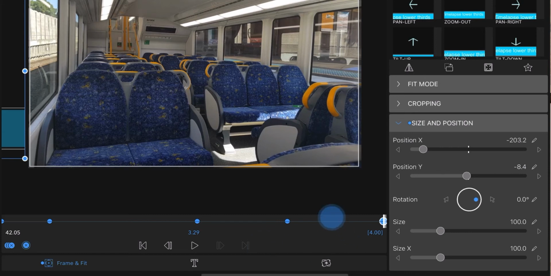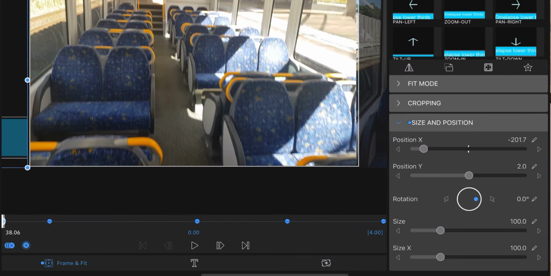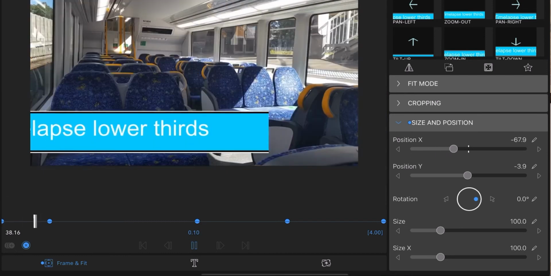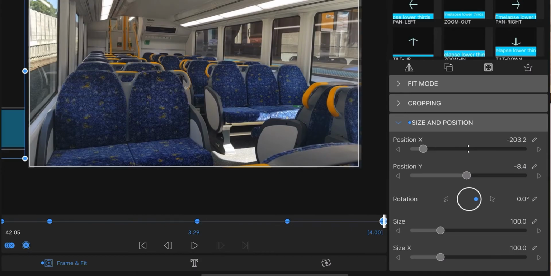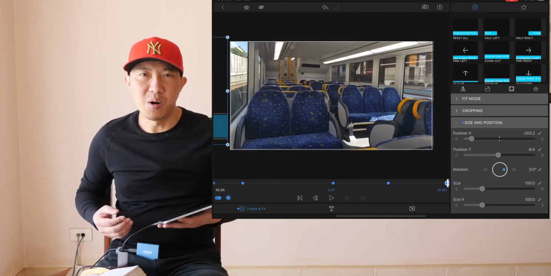So right now, see all the keyframes down here we made? And that's the instructions, okay? Basically, keyframes are what we call instructions for LumaFusion to say, hey, make this kind of move. Okay, let's play. Boom. Lower down. Okay. That's it. That's how you do lower third.